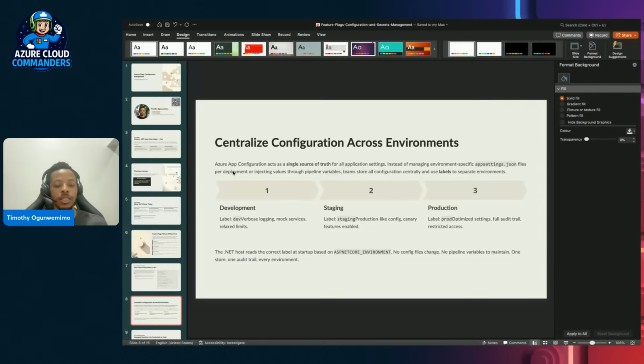So by the time you are starting up your application, you can use the label filter to get just the configuration settings for your production environment. You don't need to retrieve all the keys in your app configuration before you start filtering in your application. You can use the label to select just the specific ones that you need.